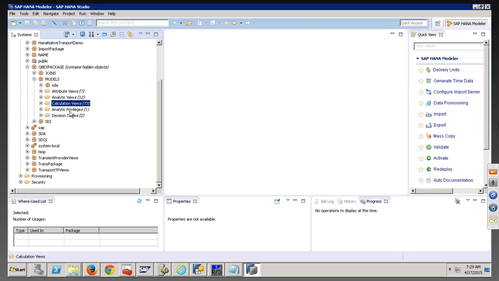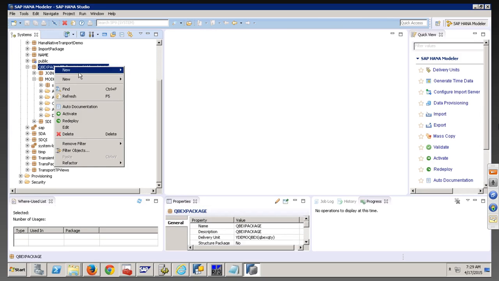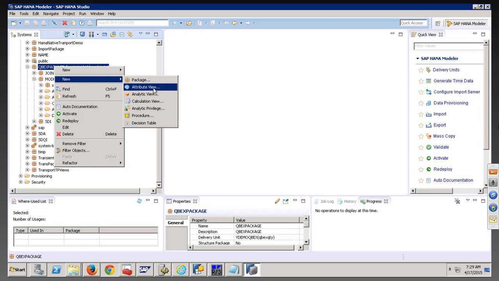Attribute views, analytical views, calculation views, privileges, and what is this? When you right click on a package, you get all these options. Look at this. You can create an attribute view, analytical view, calculation view, privileges, procedures, and what? Decision tables. So basically, these are all HANA models.